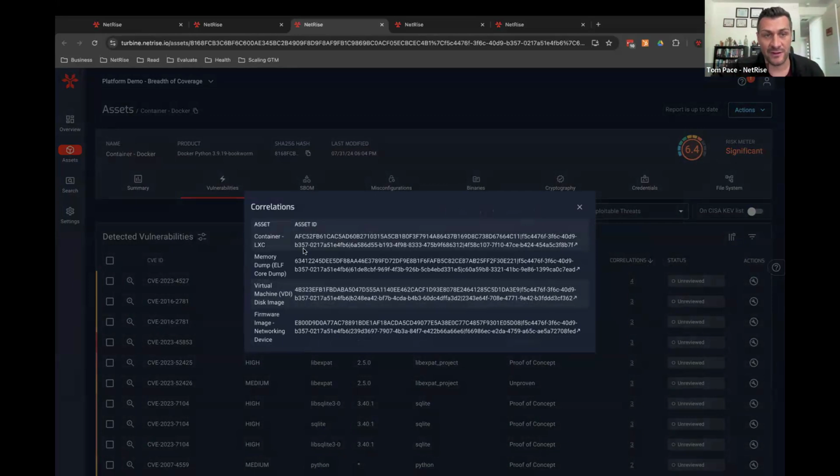So this is really important here because what you'll see is this CVE is found in a container, a memory dump, a virtual disk image, and a firmware image of a networking device. It's hard to find 4 more different things than that. And yet, that same component with that same vulnerability is found in all of those different assets and artifact types.